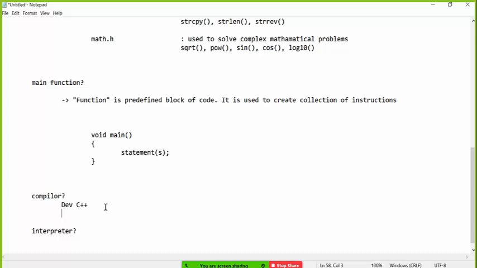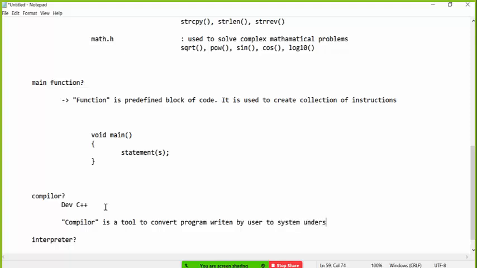A compiler is used to convert your code into something the system can understand. A compiler is just a tool. You use many applications on your computer. Similarly, a compiler is a tool to convert a program written by the user into system understandable code.